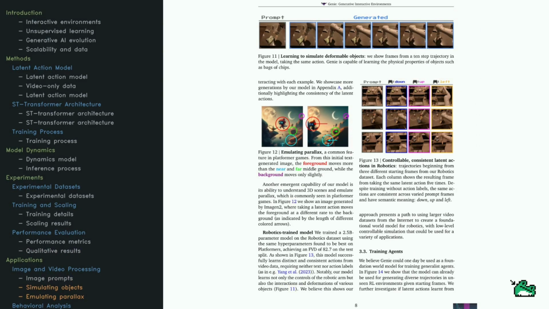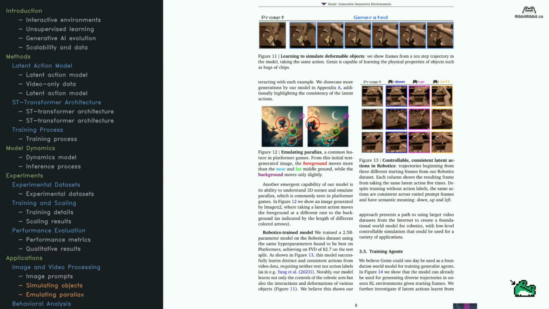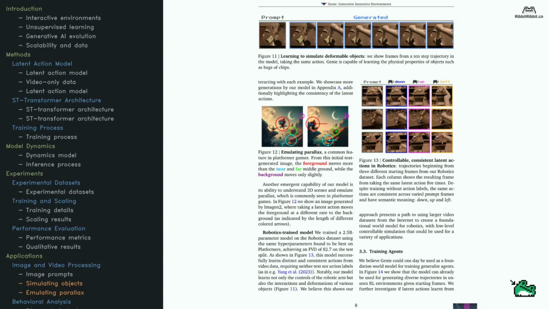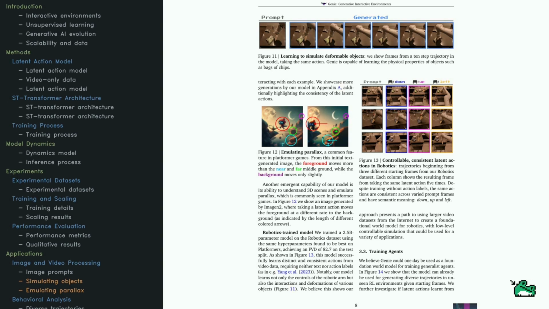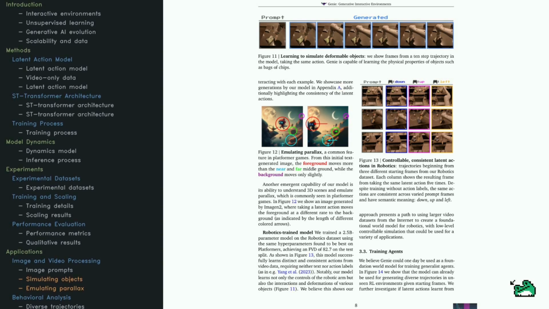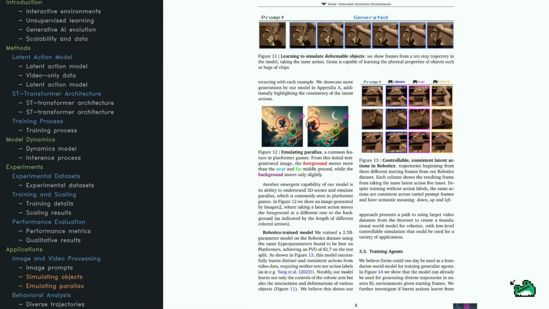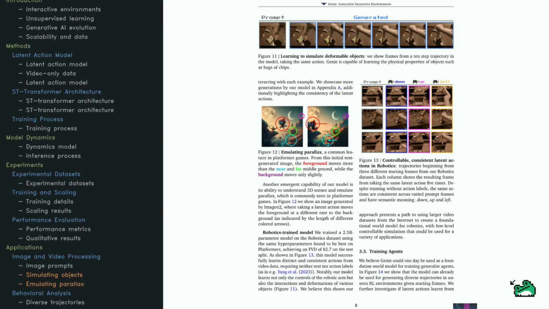Let's dive into Genie's handling of complex scenarios and consistent actions. Look at Figure 11. It shows Genie simulating deformable objects, like a bag of chips, learning and replicating physical properties in a dynamic environment. Moving to Figure 12, we see Genie emulating parallax, a technique in platformer games for depth by moving foreground and background elements at different speeds. This showcases Genie's understanding of 3D scenes, enhancing realism.